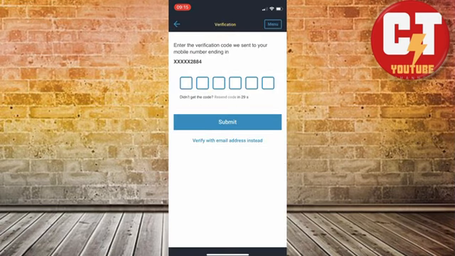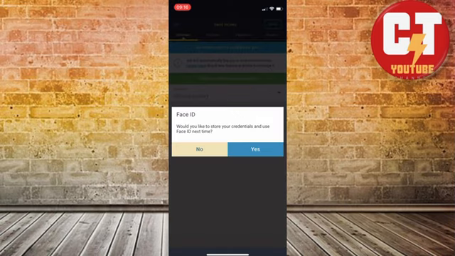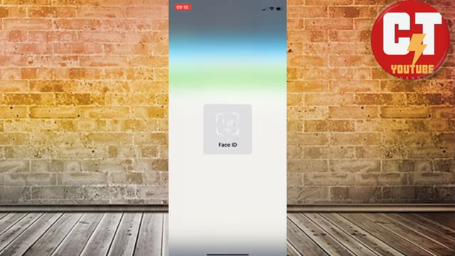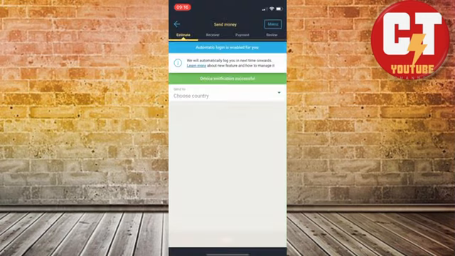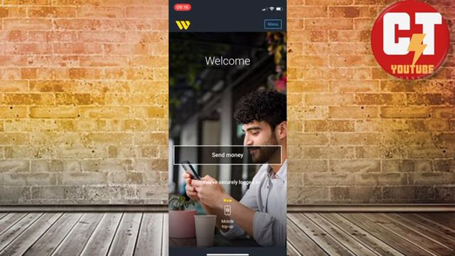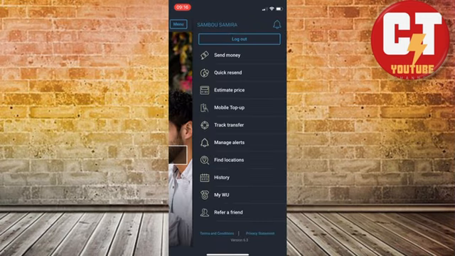So once you receive the verification code by message, we just have to fill it here, and this is all about the setup process. You can now decide to allow Western Union to use your Face ID or not, and from there you can go to the menu and see the different options you have, that is send money, quickly send, track transfer, and so on.